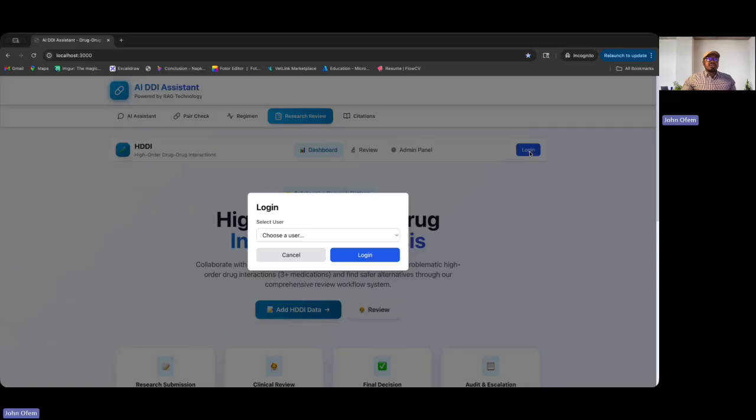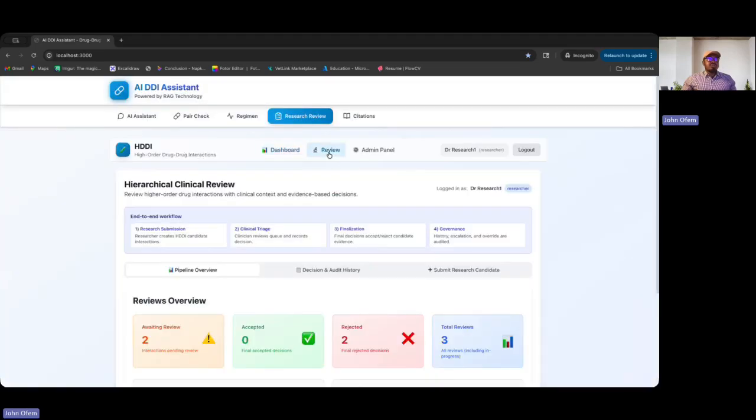because the system has a login interface where researchers as well as clinicians can log in to be able to access their dashboard to perform their various tasks. So I already have created a clinician and a research user right here. So I'm going to log in first as a researcher. So when I log in, I come right here to review.